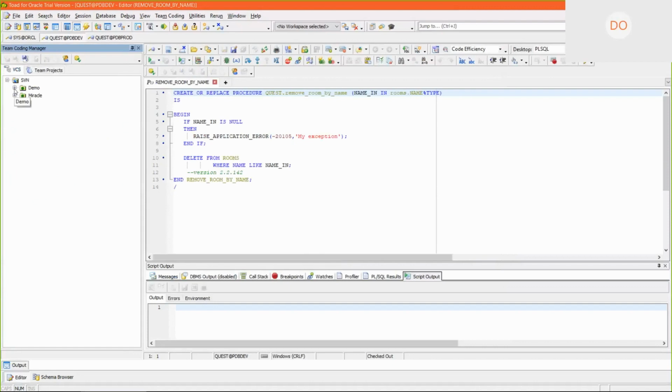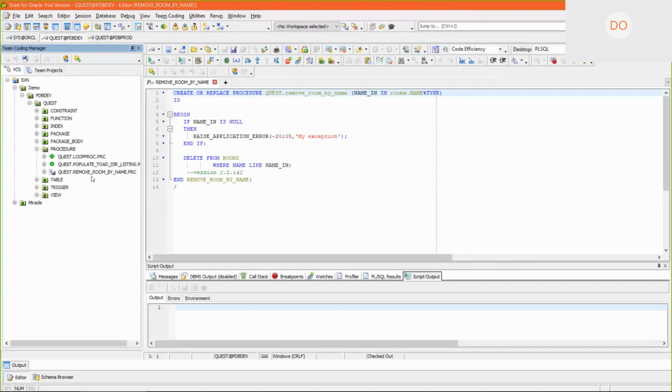I created a project called Demo. The instance is PDB dev. The schema is Quest. And I have a folder for each type of object. So this is a procedure. And you can see here, remove room by name is checked out. And the others are available.